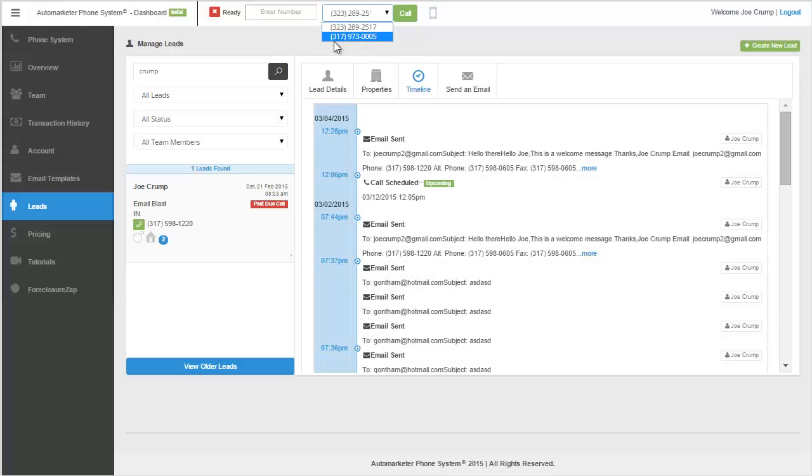So if Joe Crump is in Indiana, he's got a 317 area code, and I want to call him using a 317 area code. So when he gets my message, it'll be from that 317 area code, making it look like I'm in his area, which is a good thing to do, especially if I've got a telemarketer calling from the Philippines or from Jamaica or from someplace outside of the state. We want to be able to look like we're calling from inside the state.